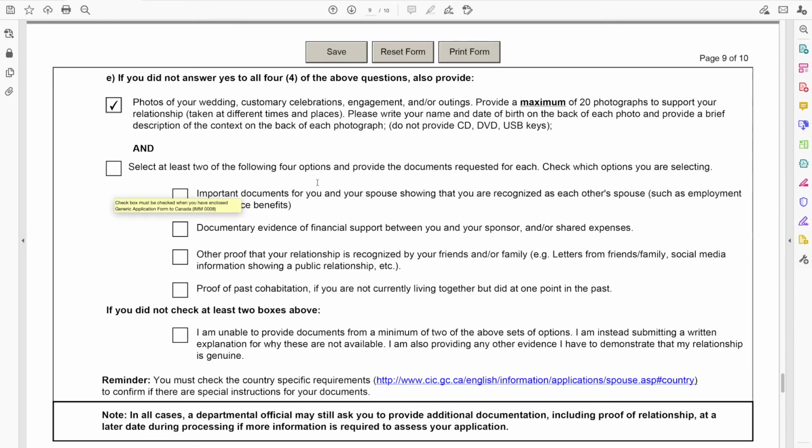Also, select at least 2 of the following important documents for you and your spouse showing that you recognize each other, such as employment or insurance benefits. So I've added my spouse into my group benefit, and I've added his name as the beneficiary. Documentary evidence of financial support between you and the sponsor, such as shared expenses. A joint bank account statement would help. Proof of the relationship by the family members. You have that. Proof of past cohabitation, if you're not currently living together but did at one point in the past.